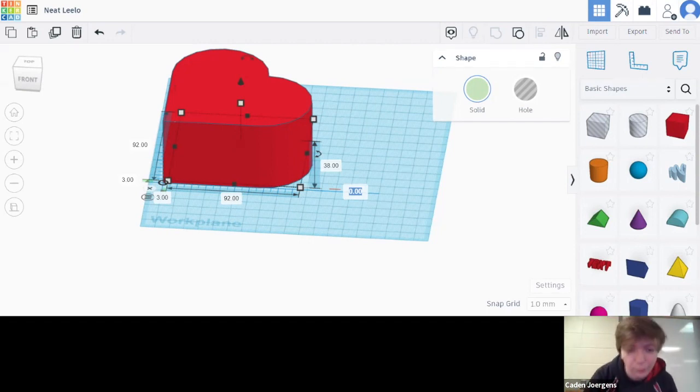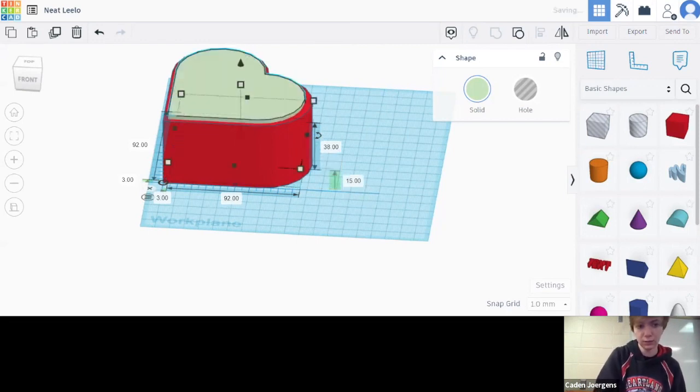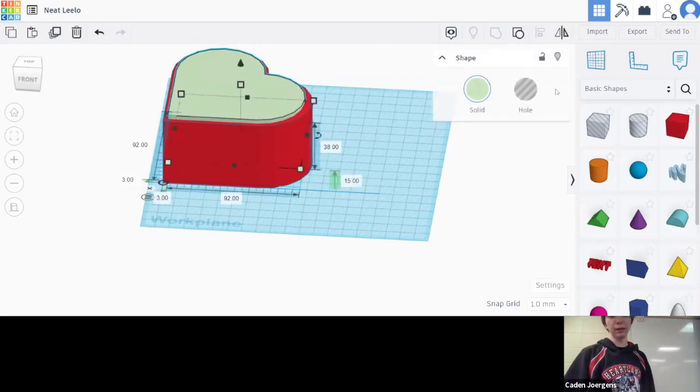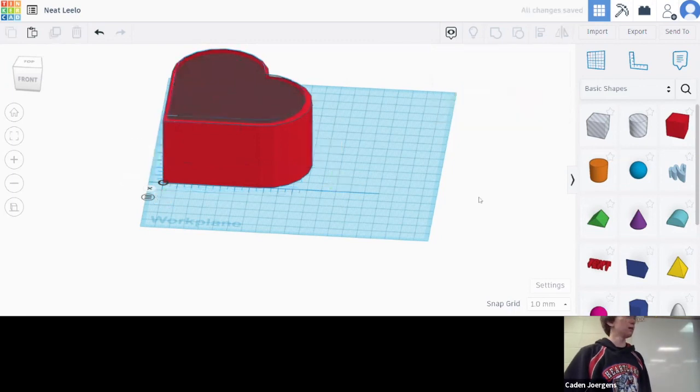So we are going to change this to, I want it up to 15. And now, ta-da, we have a little bit of a gap. That way, when we do our hole on it, it all works out nice and pretty. Now, we've been seeing this hole button by the color button. So if you click on your green heart or whatever color you made it, you can click hole. Now, that's not an actual hole yet. It's still just in there representing it.